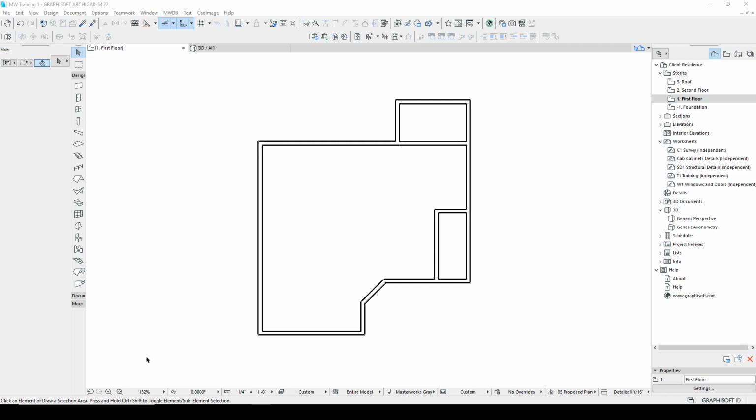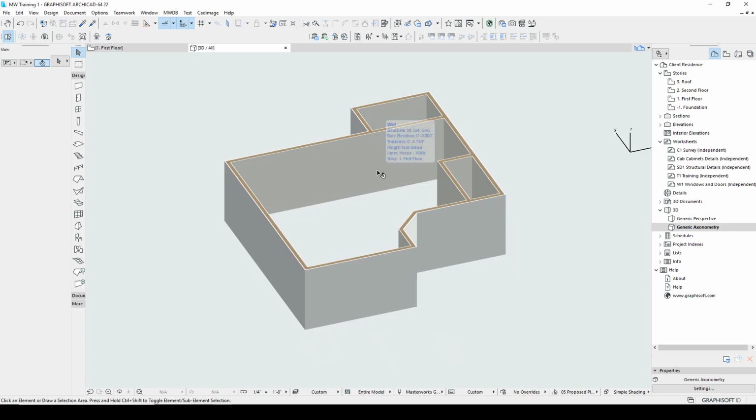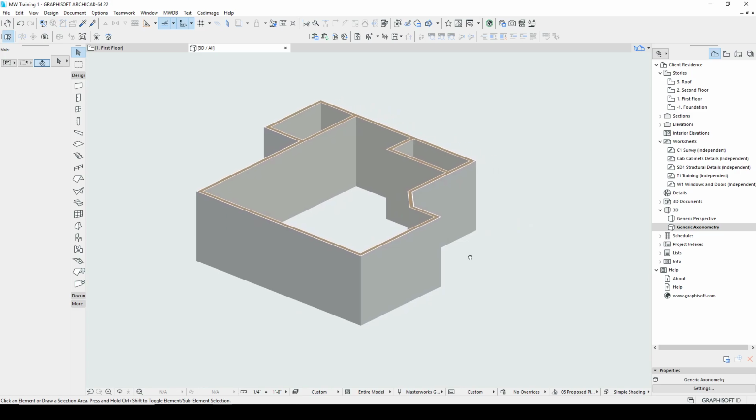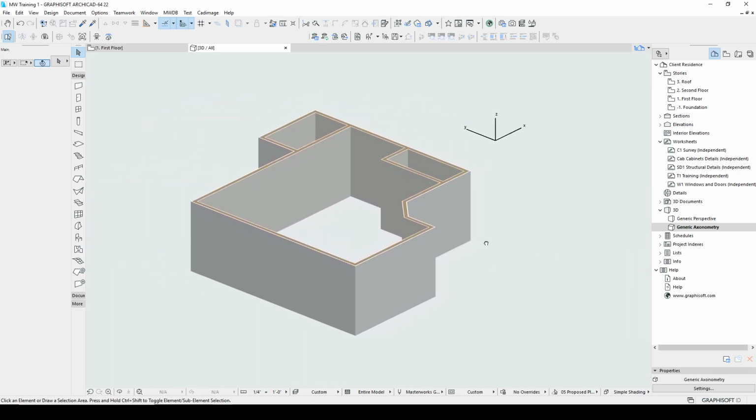Now, the last video we left off with just having some basic walls here, and we looked at things a little bit in 3D, but I didn't really give you very good information on how to view in 3D, how to orbit and maneuver, and that's what this video is all about. So first of all, I'm orbiting and panning.